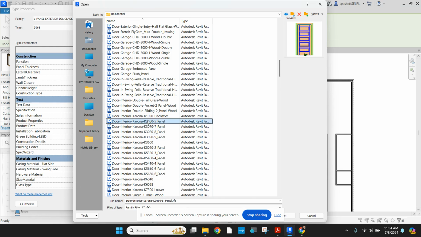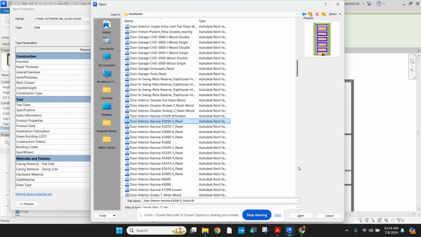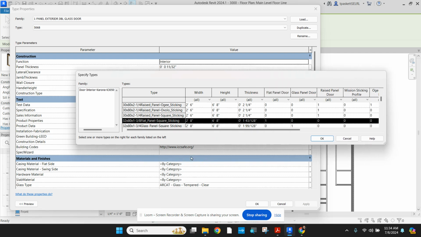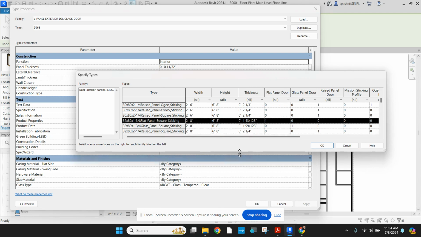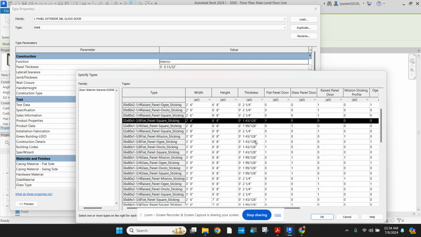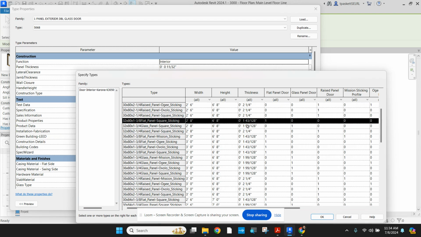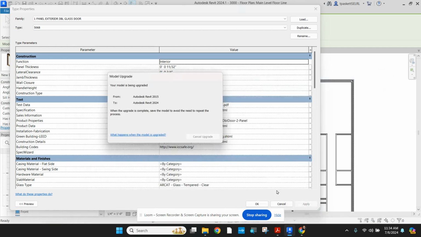So you find the door you want. You hit Open at the bottom of the window. It's now going to ask what size you want to load in. Well, I want a 2'6" by 6'8" door. You can stretch these out a little bit more if you want to see them better. You look for the thickness. These are internationally used, so you'll see some different thicknesses on there. You want something about 1 3/8. If you don't see what you want, you can edit this and get to where you want. Something like that, and then you would just hit OK.